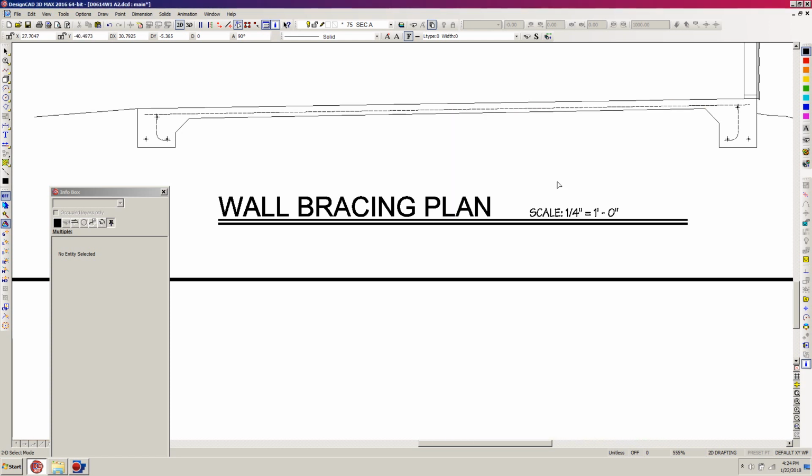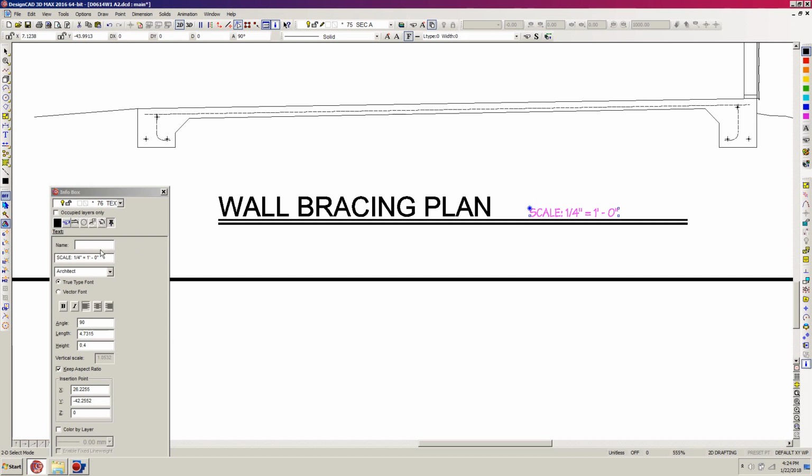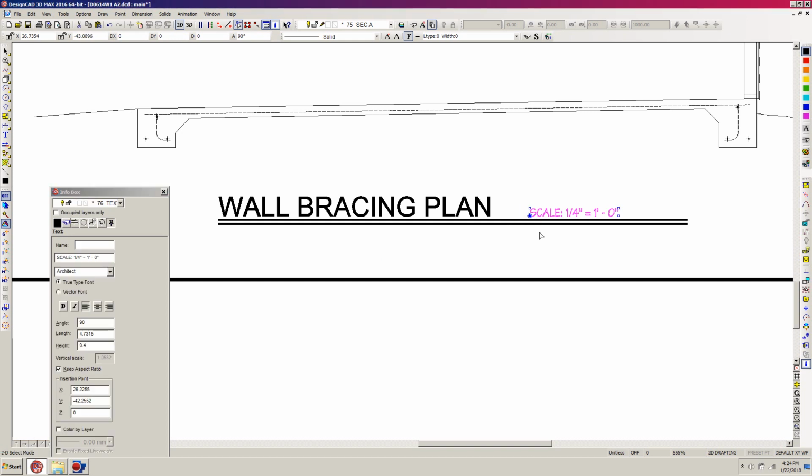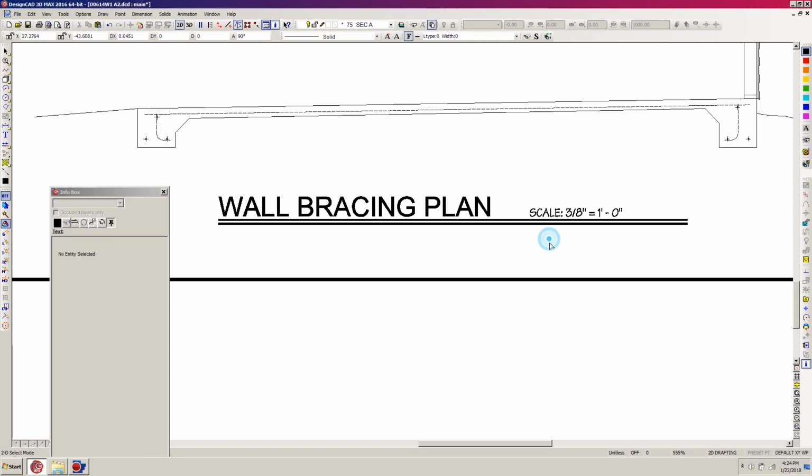So if I select any portion of this now, you'll see over here that it is in layer 76 in the info box. So I need to select this and change the scale from 1/4 inch to 3/8 inch equals 1 foot 0. I'm just going to go over here into the dialog for the info box and type 3/8 and then hit enter. So you can see that it's changed the scale. Now it's 3/8 inch equals 1 foot. Hit escape.